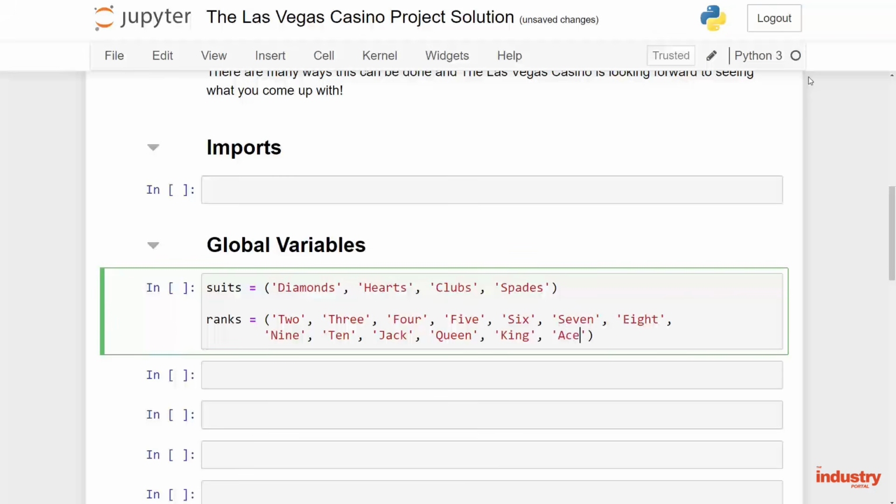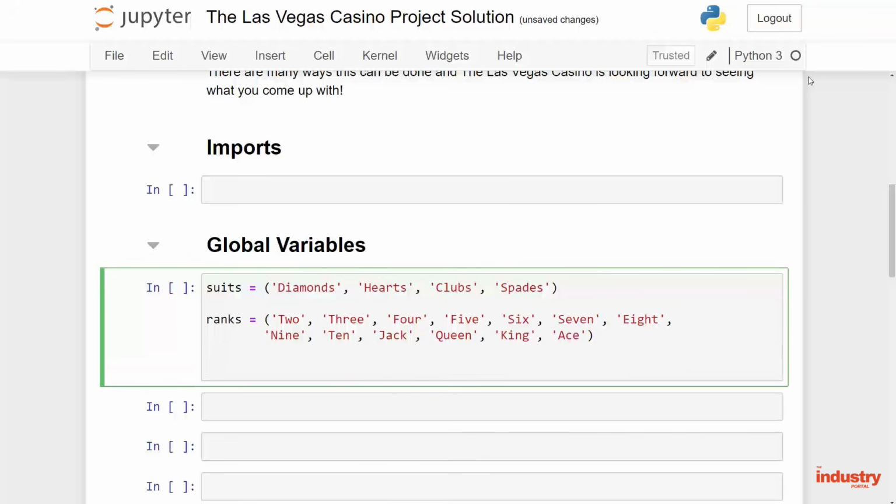So at this point we have 2 variables, suits and ranks, and this would actually enable us to create a full deck of cards if we were to perform a loop over our suits and a nested loop over our ranks. And this will be something that we see in a minute.